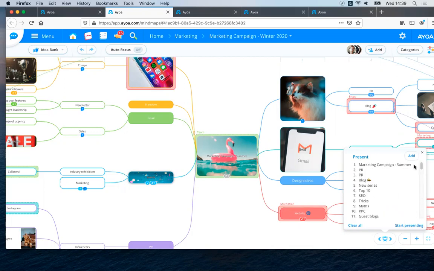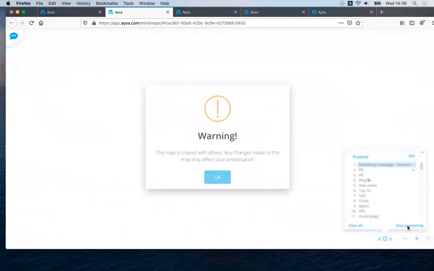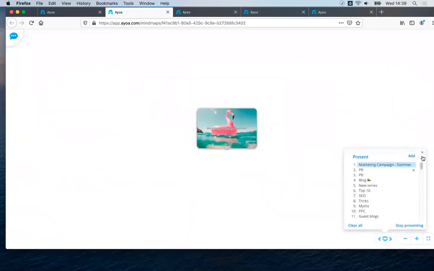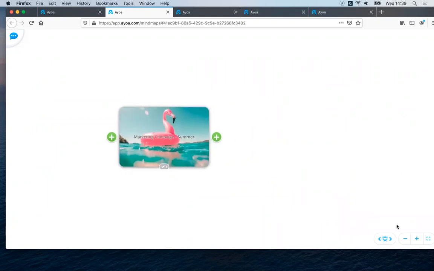the entire list. So if I want to present my whole mind map, just make sure you've got that first central idea selected. That'll normally be number one, right at the top. Then click start presenting. And I'm going to click X. That won't stop the presentation. That will just hide this box. So you've got that full screen.